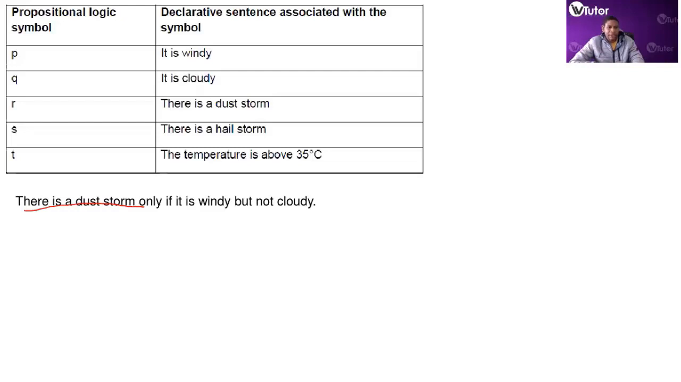What is this? There's a dust storm is R. Only if is an implication. It is windy is P, but is a conjunction. It is not cloudy, which is Q. So we have R implies P and not Q. You can put brackets here because conjunction is much more binding than implication. All right, so that's it.